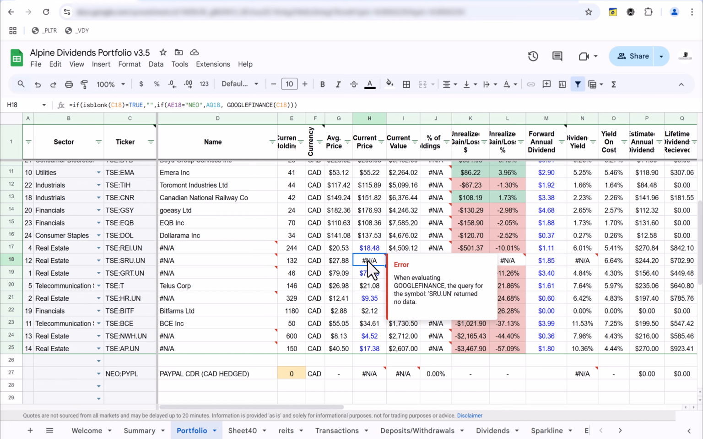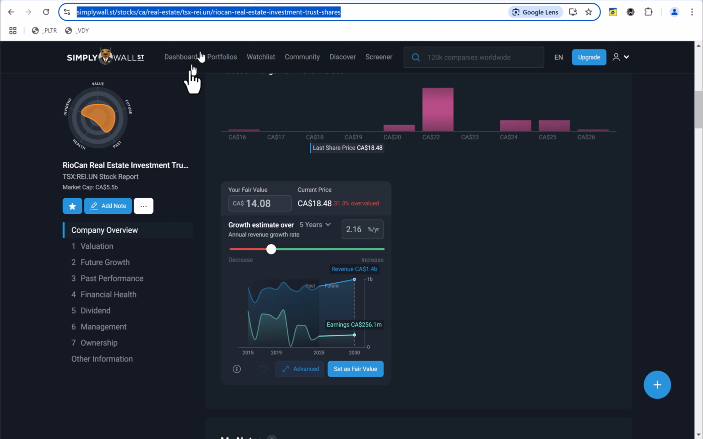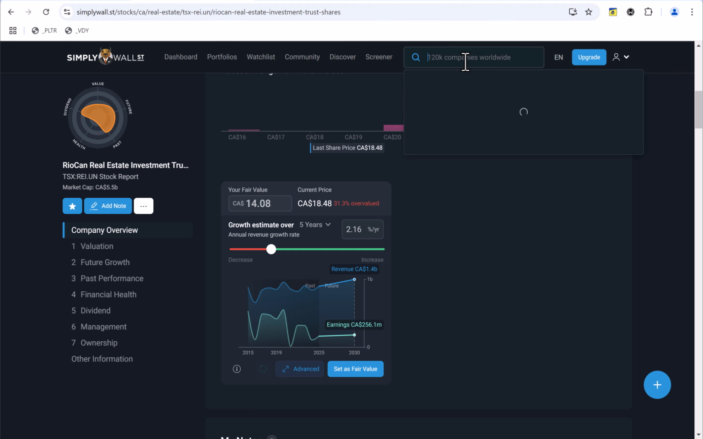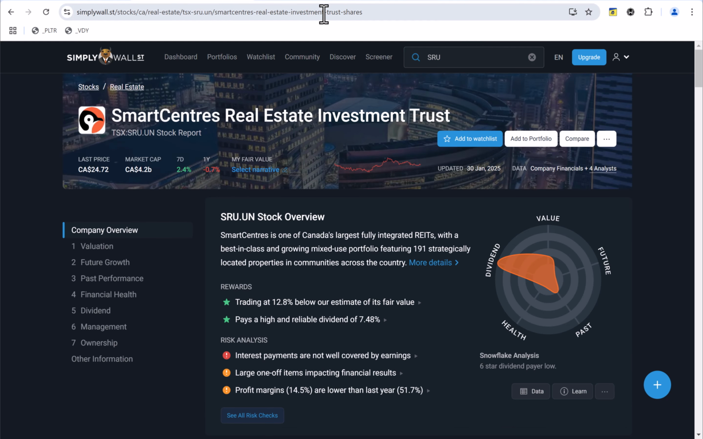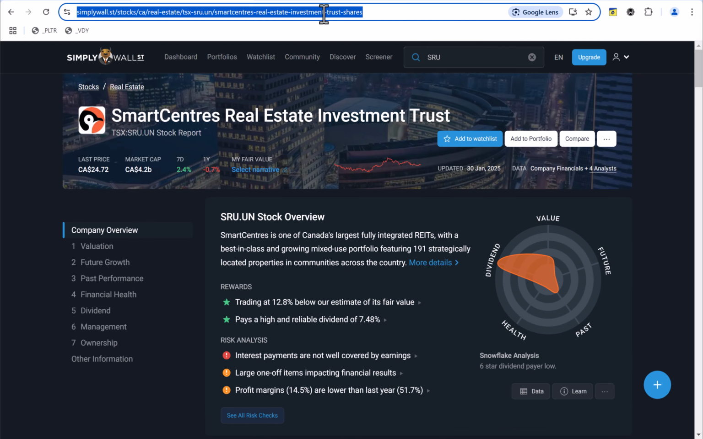Okay, so let's go through another example. So for SRU, Smart Centers, we need to go through the same steps. So we'll go back to simplywall.street. We're going to search SRU. And we're looking for the Canadian one in my case. So sru.un, that's the one we're looking for. I want to grab this URL.